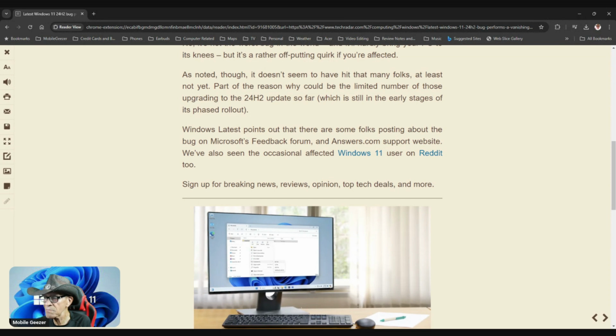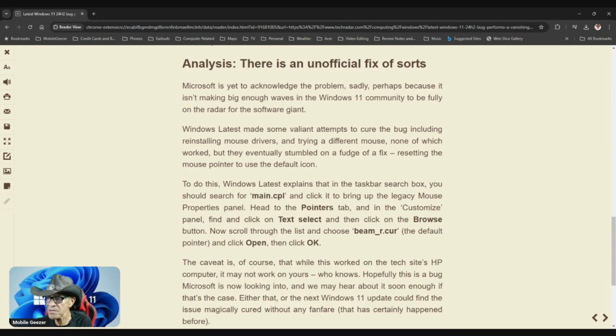As noted, though, it doesn't seem to have hit that many folks, at least not yet. Part of the reason why could be the limited number of those upgrading to the 24H2 update so far, which is still in the early stages of its phased rollout. Yeah, mine is ready to install 23H2, so I'm not at 24 yet. Windows Latest points out that there are some folks posting about the bug on Microsoft's feedback forum and answers.com support website. We've also seen the occasional affected Windows 11 user on Reddit too. Analysis, there's an unofficial fix of sorts. Microsoft is yet to acknowledge the problem, sadly, perhaps because it isn't making big enough waves in the Windows 11 community to be fully on the radar for the software giant.